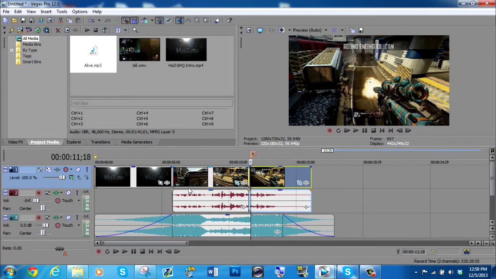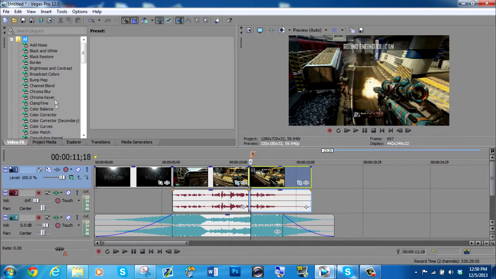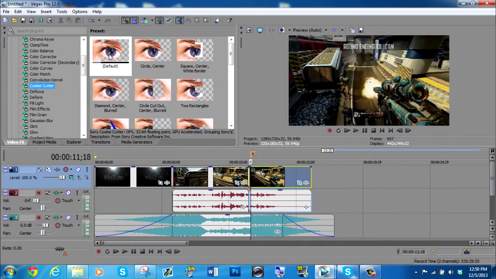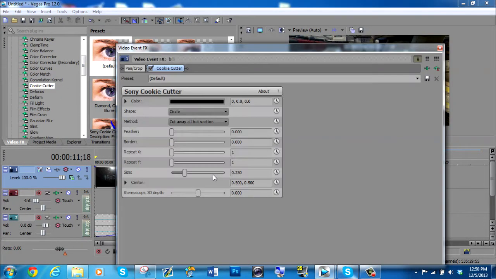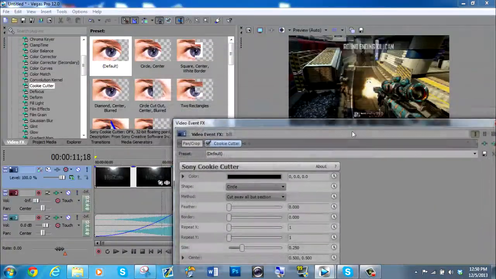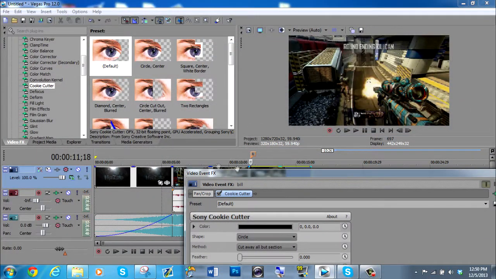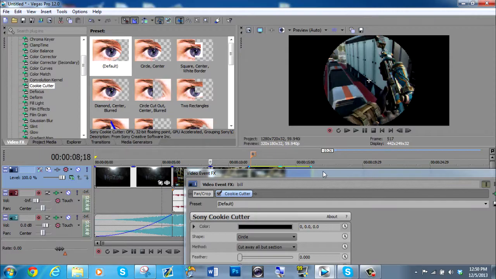Now, the very next thing that I want to do is I'm going to go ahead and put in little black bars at the top and at the bottom to make it look a little bit more like it's in a movie theater. So we're going to go to our video effects, and we're going to find what is called our cookie cutter. Now we just grab the default cookie cutter, and I'm going to put it onto my first clip. I'll move this down a little bit so I can see what I'm doing. And let's go to the middle.